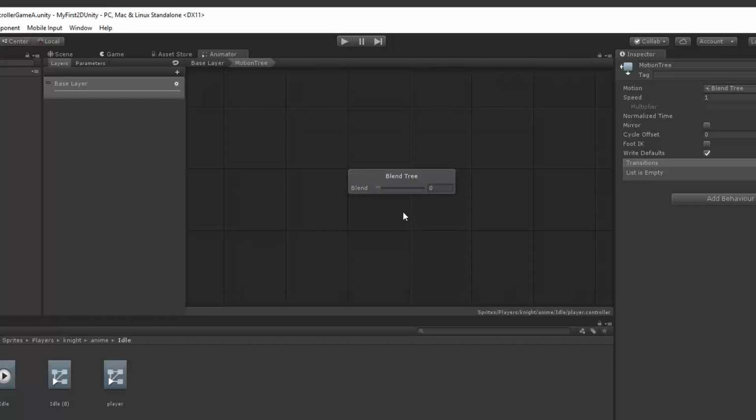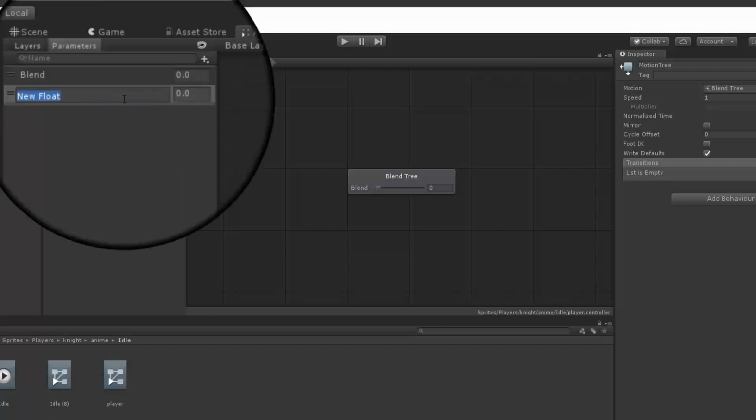So right now what I want to do is create a parameter that we'll be using in order to determine the motion or the blend. So I'm going to go here to parameters. I'm going to click on this plus, and I'm going to add a float, and I'm going to call that motion.